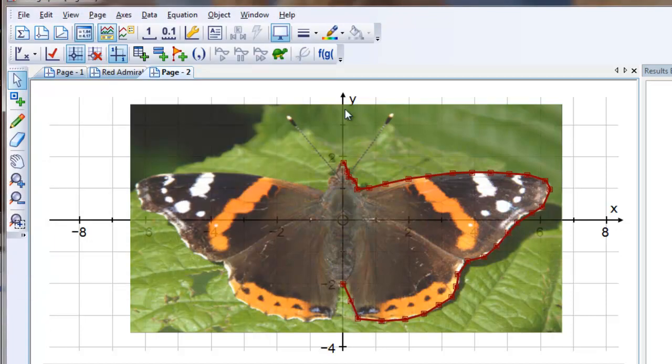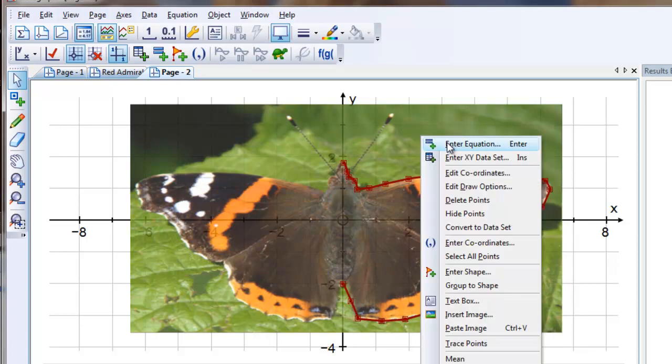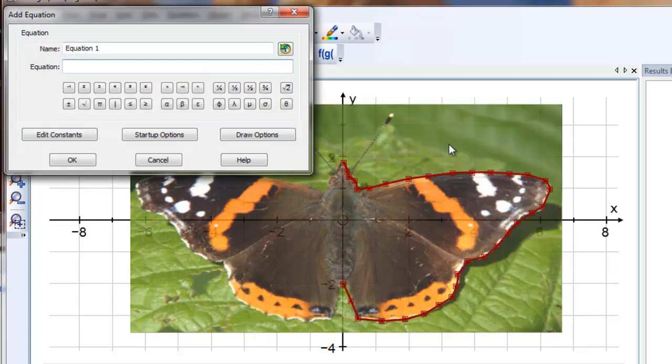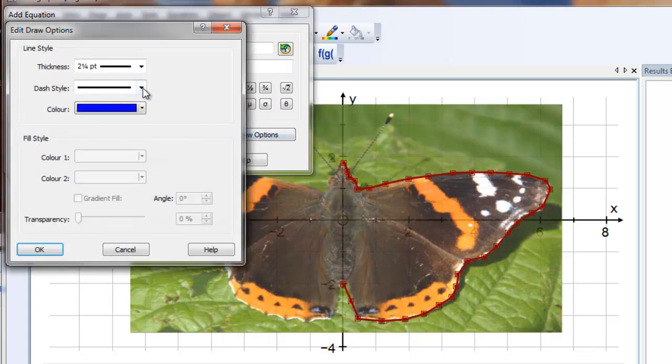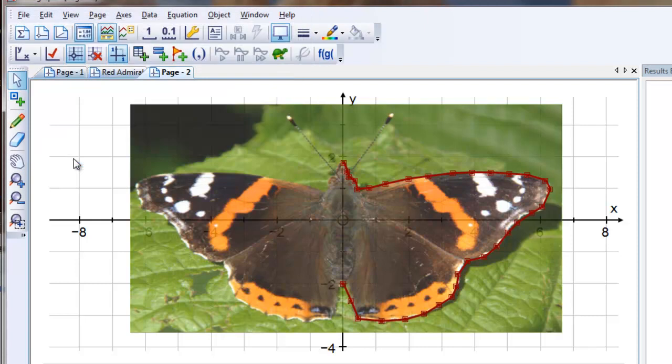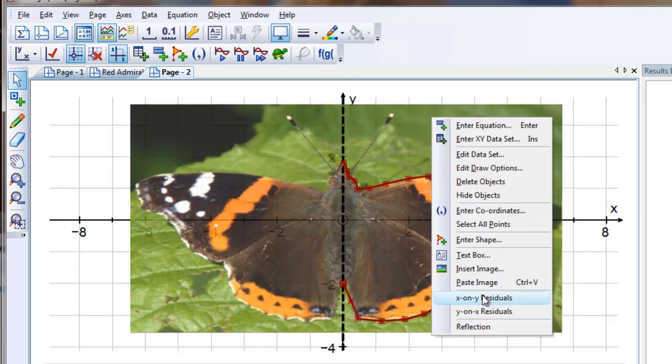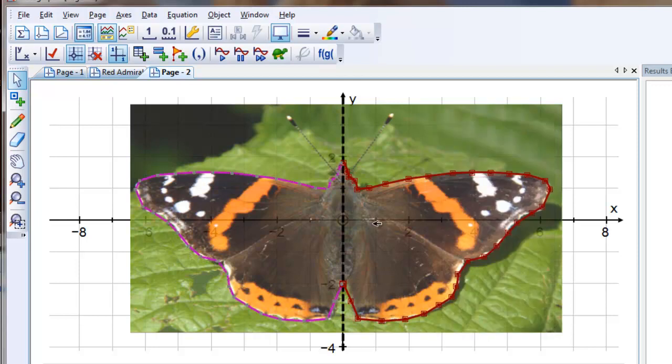Right, now I've done it so that the y-axis is the axis of symmetry, but of course I could, if you like, draw a line, enter an equation, x equals 0, and in the draw options, let's make it dotted, and a bit thicker than that. There is our axis. So if I select the axis and select the data set, I can right click, I can do a reflection and see if Mother Nature has indeed produced a perfectly symmetrical animal. Not bad.